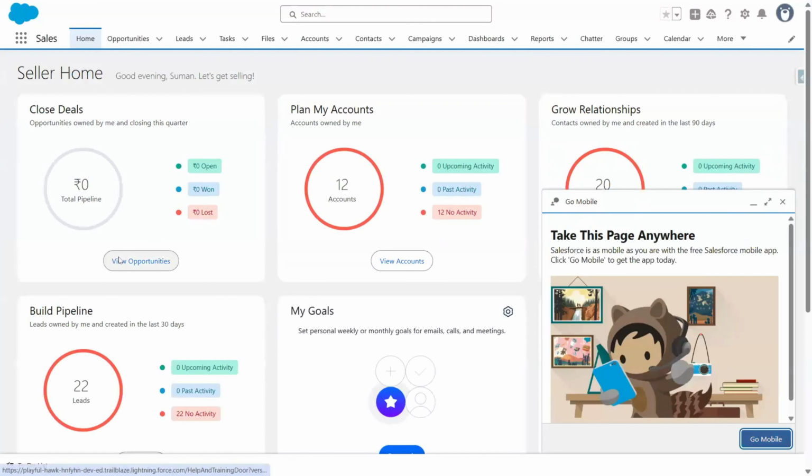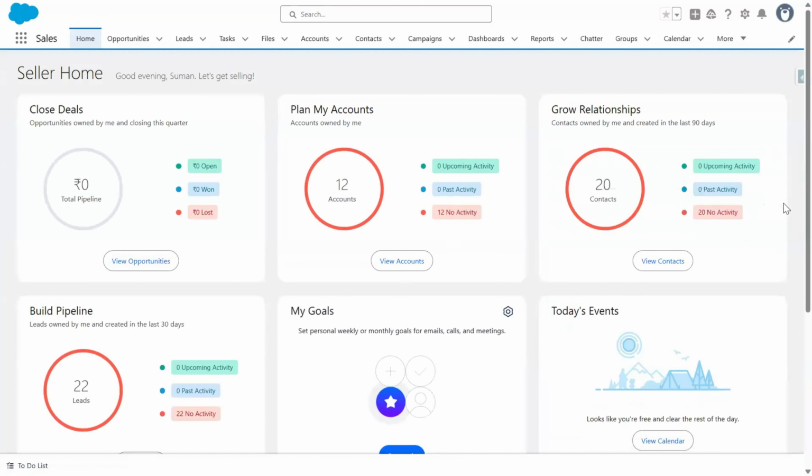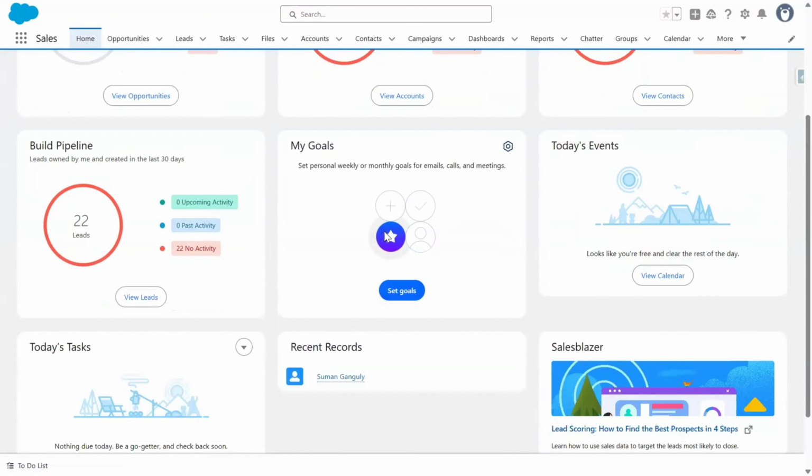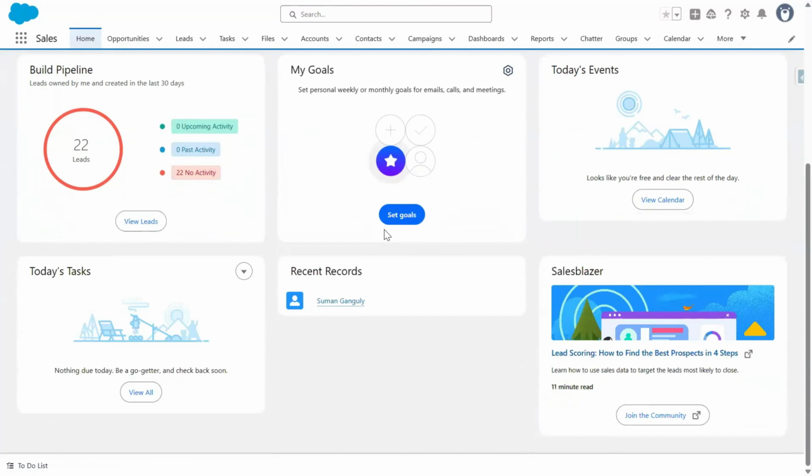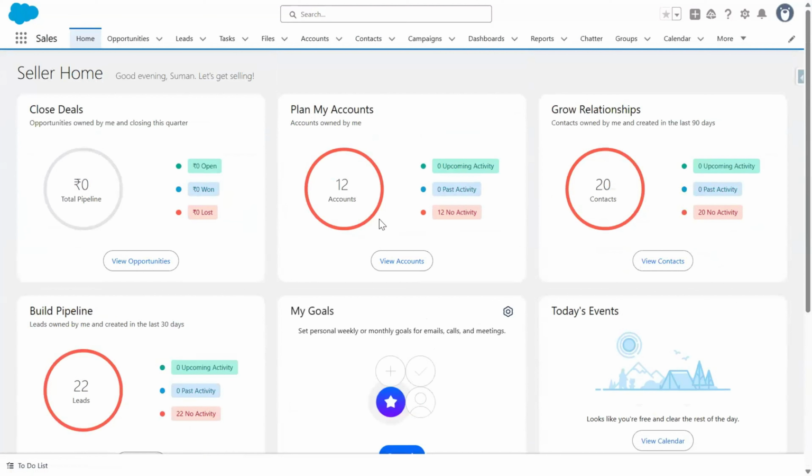You can see this is the home page of the sales app. You can see there are multiple things here which are related to sales. How many deals were closed? What are the top priority accounts? How to grow relationships with contacts? All these things are there. It's a very interactive user interface, right?